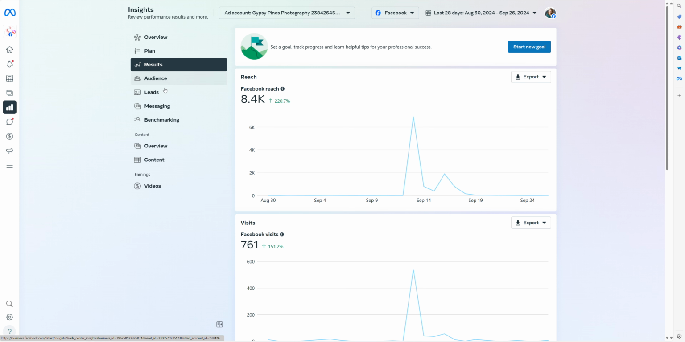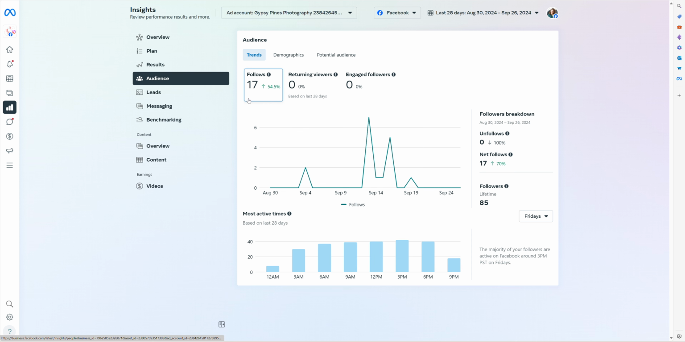Over here you can see your audience, who your audience is, how many followers you have, how many likes you have. When you hit a certain number of followers and likes, you'll be able to get more data. So once you have 100, and you do have over 100 followers, you can start seeing the different demographics as well as your potential audience.